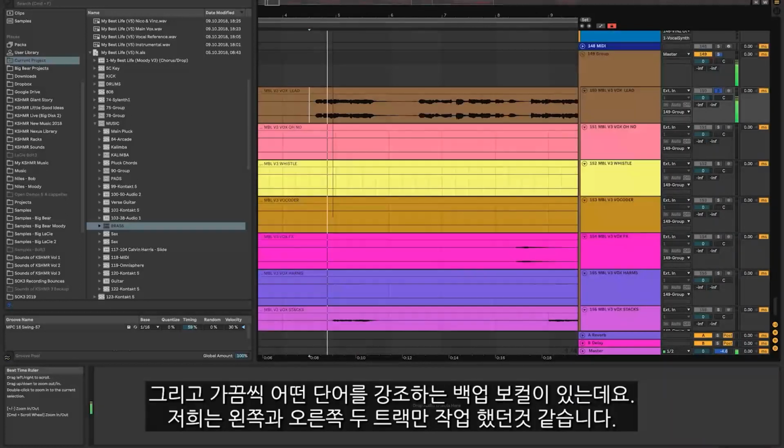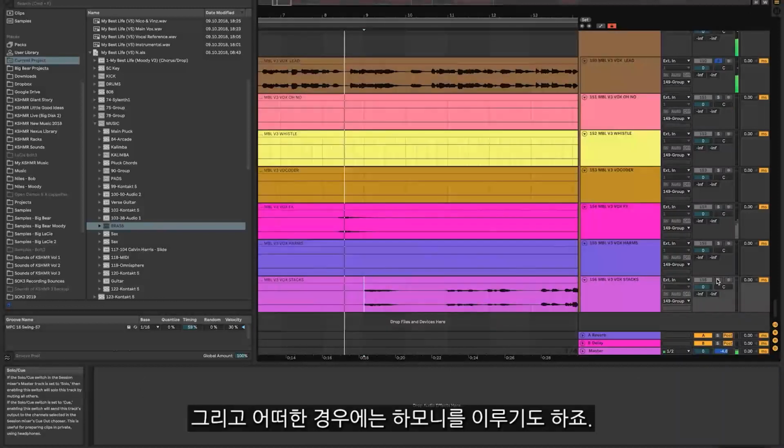And there are the occasional backup vocals that put emphasis on some words. And I'm pretty sure we just did 2 tracks, a left and a right. And in some cases, these do harmonies.